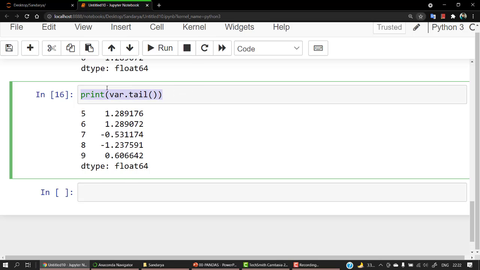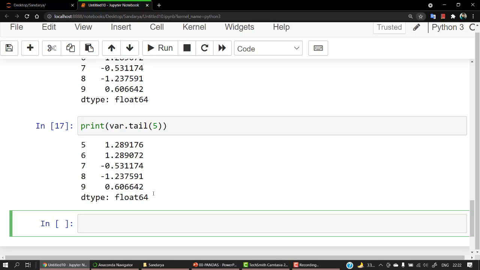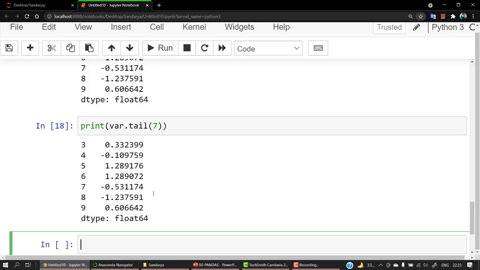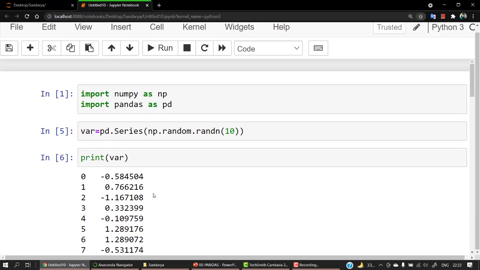So I'm taking the same thing, copy and paste it here, and I just go with 5 values. So it gives the 5. Suppose I need 7 values from the 10 inside that, it gives the 7 values. So those are the basic functionalities with the 1D array or series.